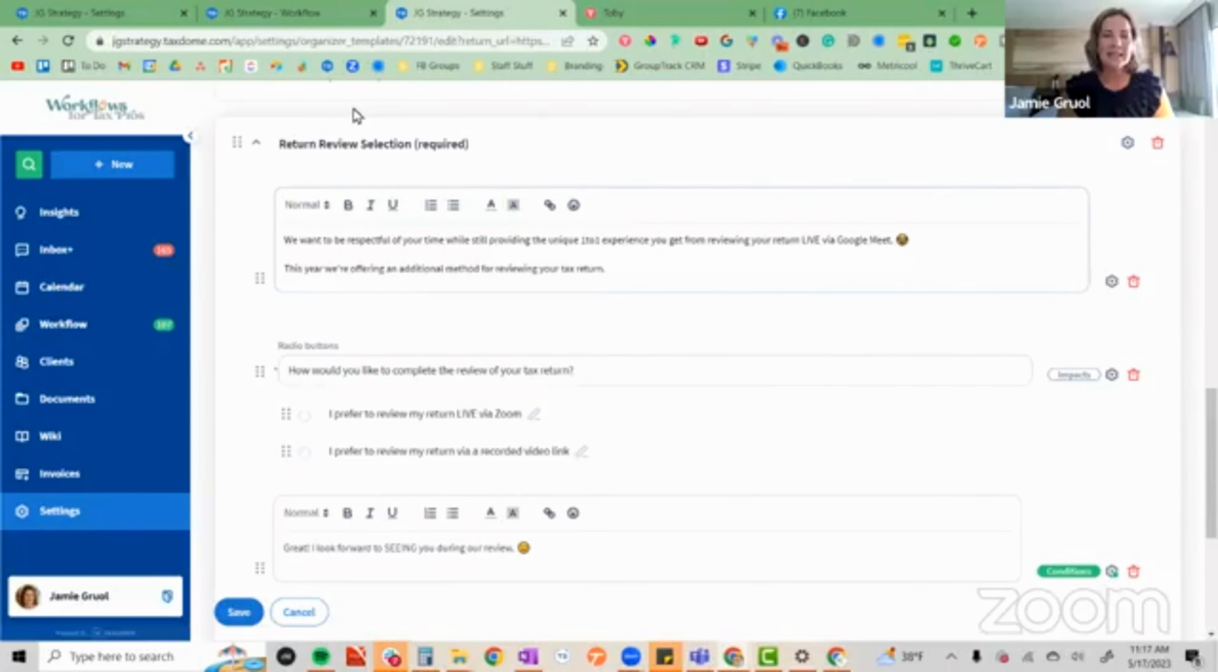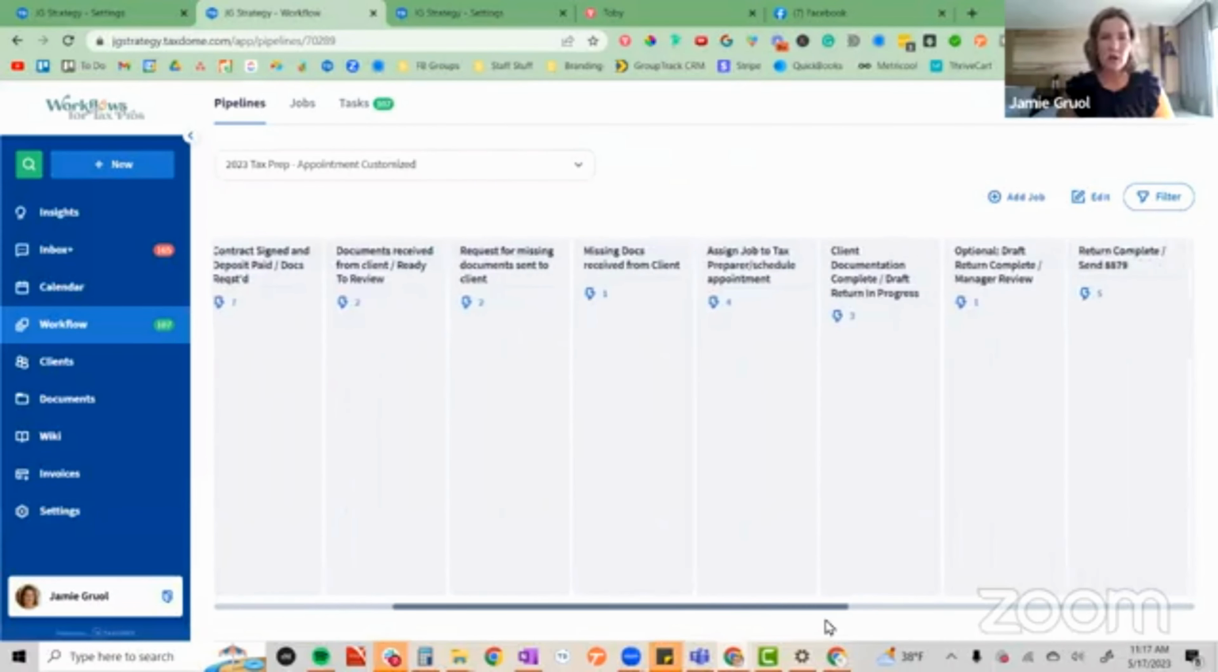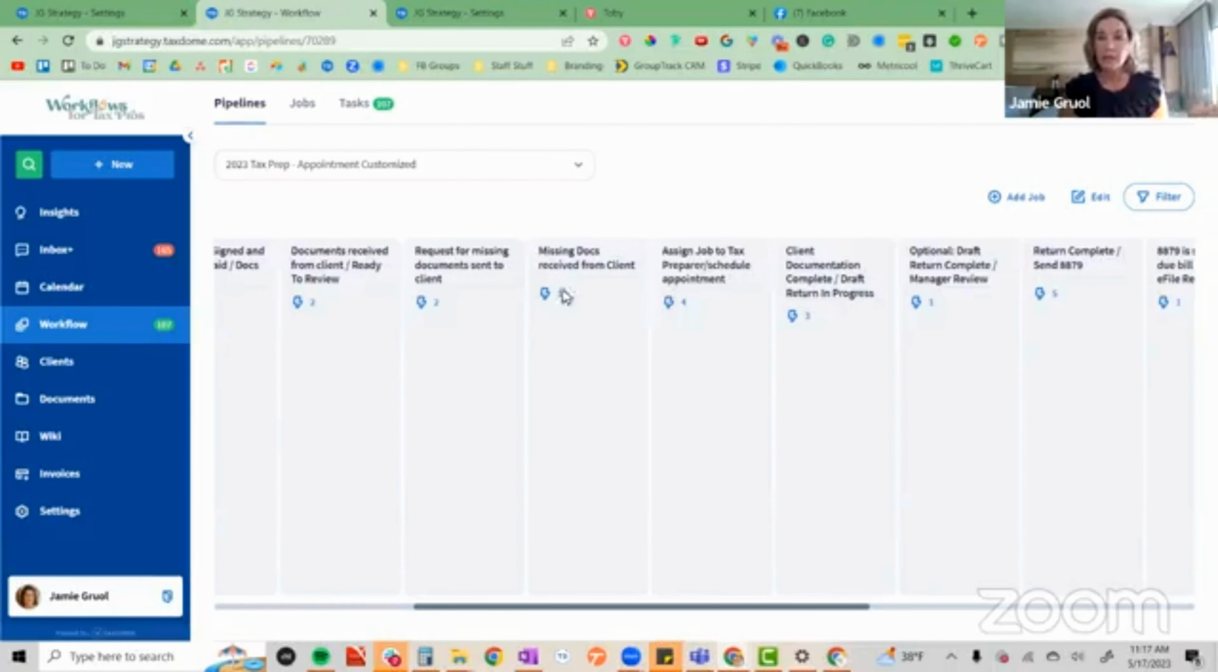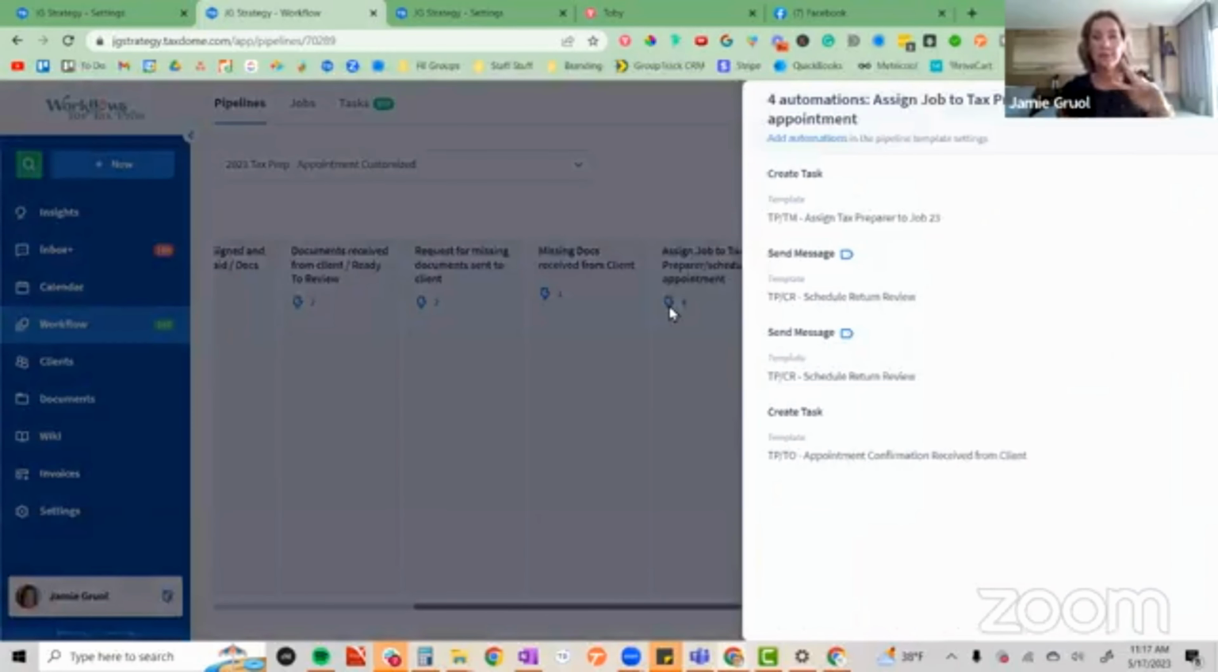And what we're going to see is that down here in our pipeline, we have received all the documents, and we now have a stage here where we're going to trigger 2 different messages. One is going to be a message that goes to our video review clients, those that selected the video review in their organizer, and we're going to send them a message that is very specific to what they're going to experience via the Loom process, how they're going to receive their return, and why we want them to schedule an appointment with us, even though we're not going to actually meet. We're going to ask them to do X, and then they're going to perform that.